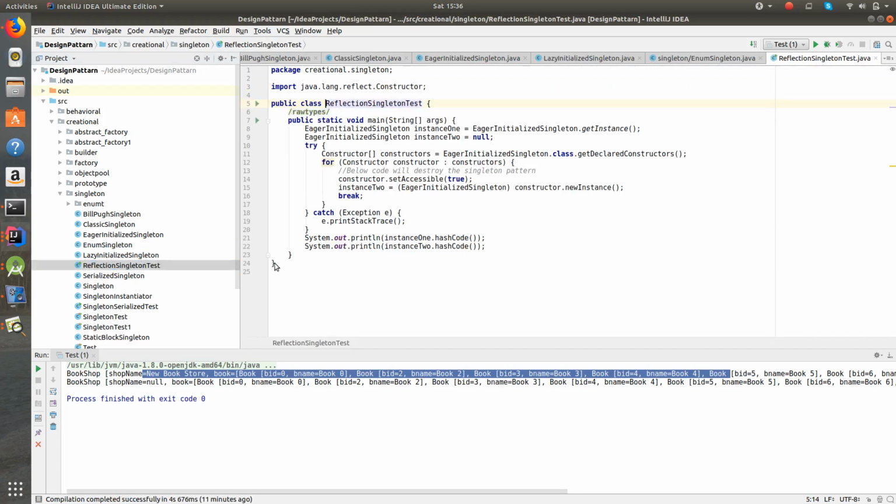So the same singleton we can break using reflection also. Reflection means checking the data type itself.